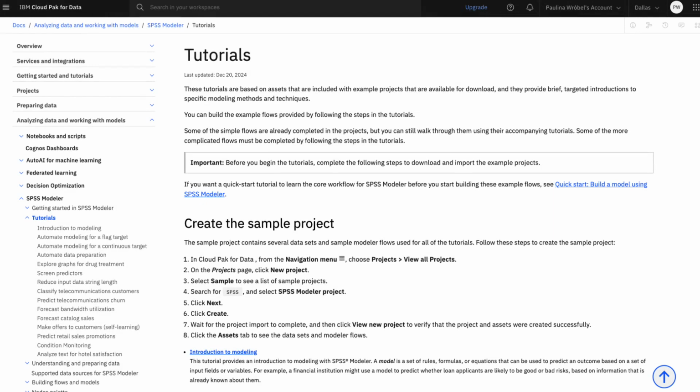Now, you're ready to explore more tutorials and videos in the documentation.